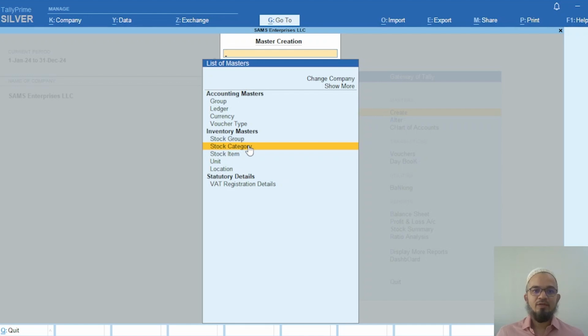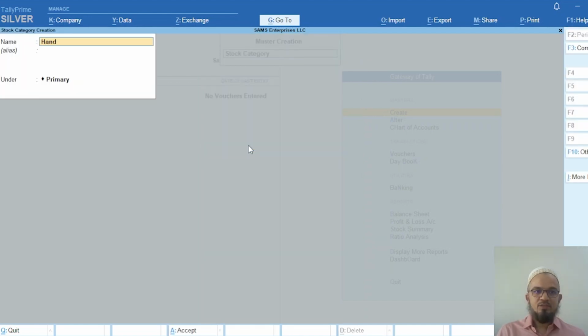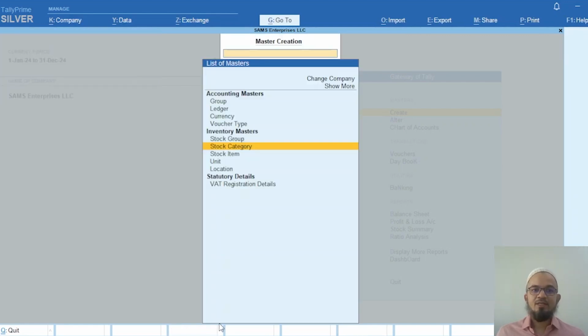Then I'm going to create stock category. I want to have the first brand here called Handyman Screws. I'm using brands as my stock categories, accept. National Paints as a second category, and I will accept. Now I have my grouping and categorization ready. So I will proceed with creation of stock items.